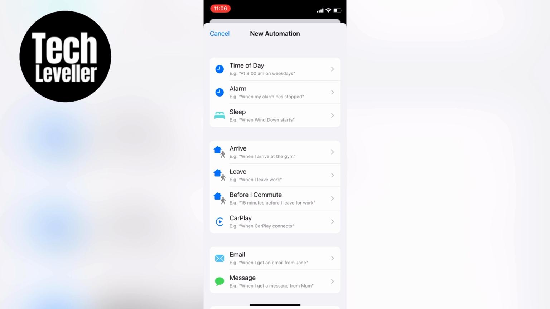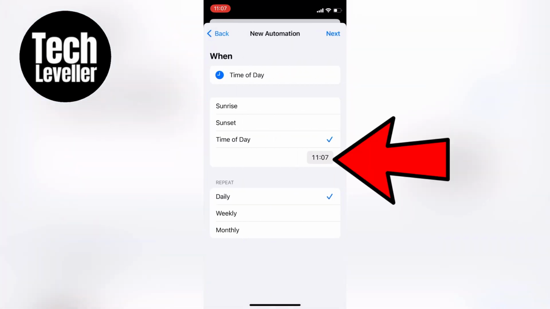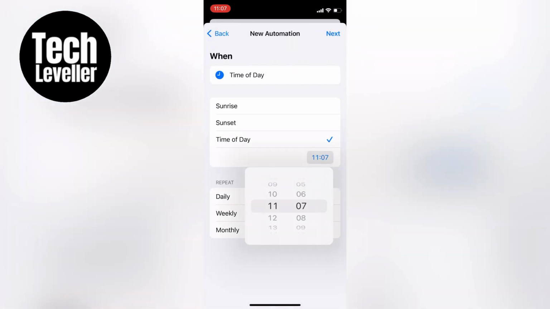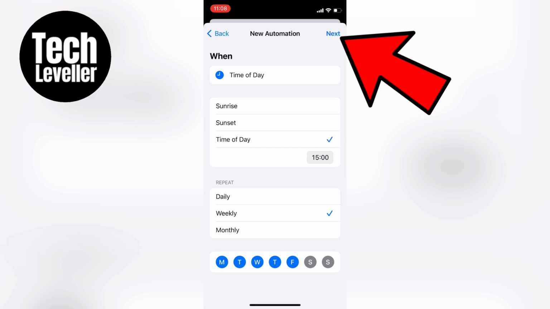Now we have a few different choices here that we can choose from. So we'll select time of day, and then we'll select a time here by selecting this button, and we'll choose 3 o'clock in the afternoon. Then you have a choice between daily, weekly or monthly. We'll select weekly, and then you can select the days that you want the text message to be sent. I'll untick Saturday and Sunday, as I want to send it Monday, Tuesday, Wednesday, Thursday and Friday. And once you're happy with all these settings, you want to select Next in the top right hand corner here.